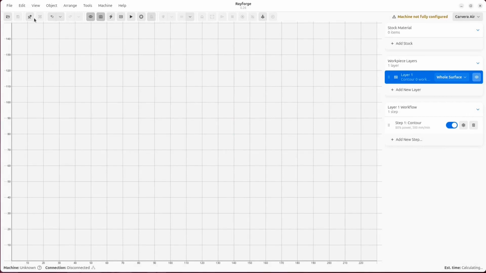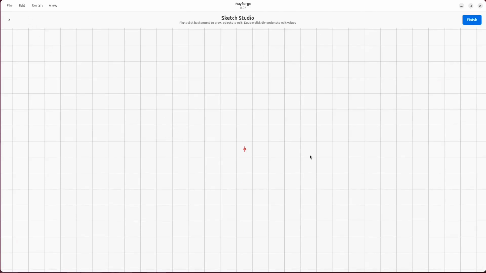You will see the new button up here to add a new sketch, and there's also one to edit a sketch. So let's create a new sketch. This will open the sketch editor, Sketch Studio. And most actions here you can just start by right-clicking. This will bring up this menu. Let's add a circle or an arc or a line. Let's go with a line for now.